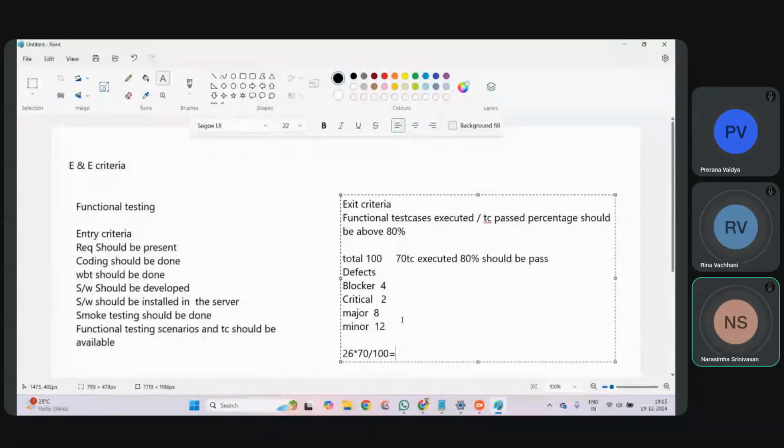That will be a very big number, sir. So what is the percentage, guys? Percentage is always out of 100. So it is 70 by 100 times what number? So 26 into 70 by 100, right? So it will be 18%, right? It is not 18%.